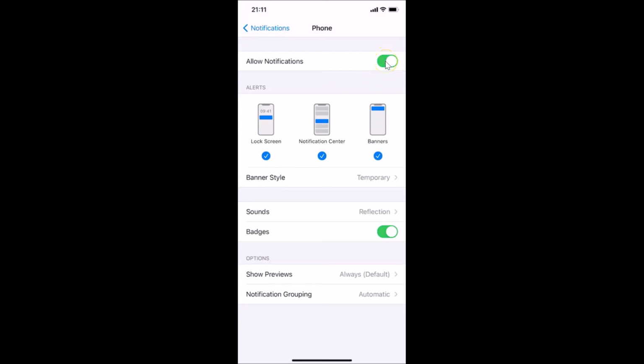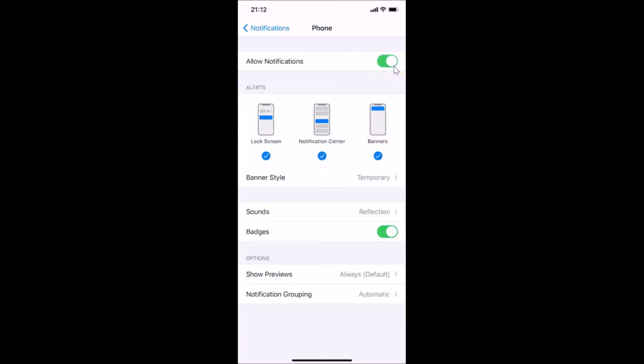So let me tap on this. You can see it's now disabled. And again, if you want to enable that, then you have to tap on this toggle next to this allow notifications and move this slider to the right. So let me tap on this because I want to show you, and you can see it's now enabled.